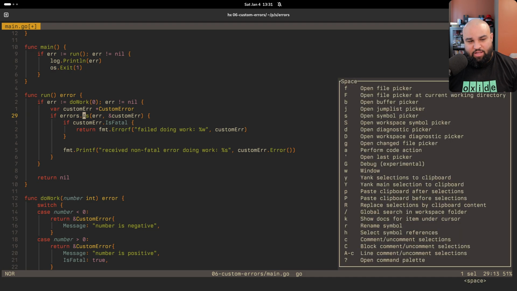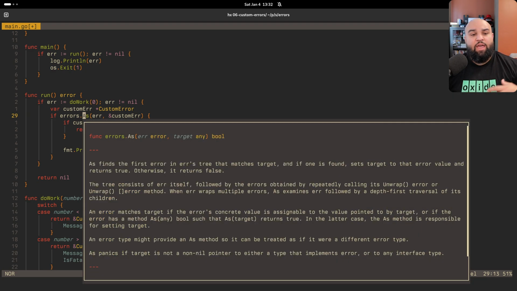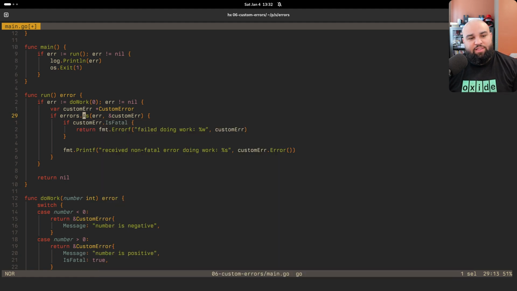We haven't seen errors.As before, but what it does is errors.As will look at the error that's there, unwrap it until it finds an error that is the target, and it'll set the target to that error. So the TLDR is it's going to look at this error chain for a custom error. If it finds a custom error, it'll set that custom error variable to the custom error that it found. And that's super powerful because now I have access to that custom error and all the fields that are within.